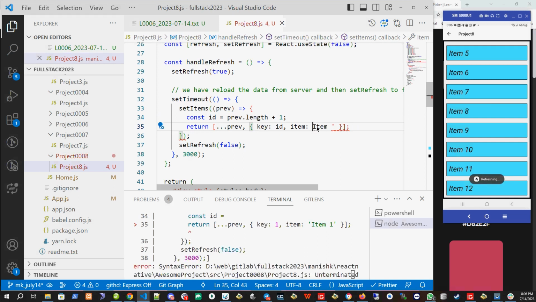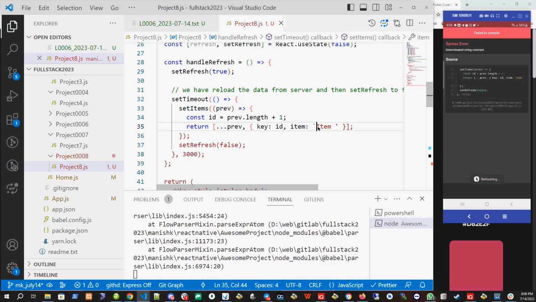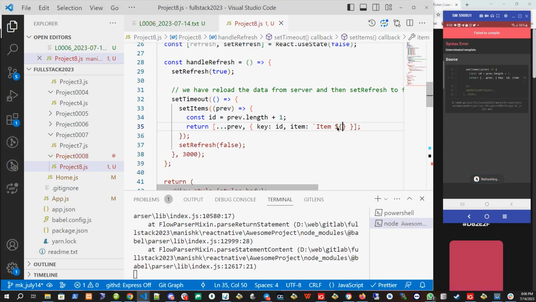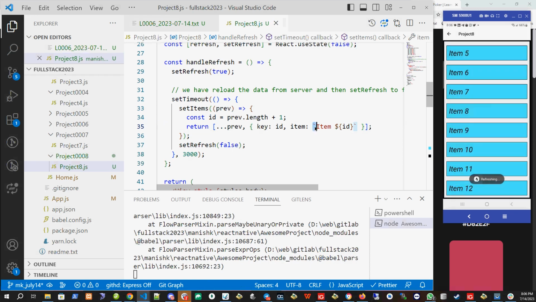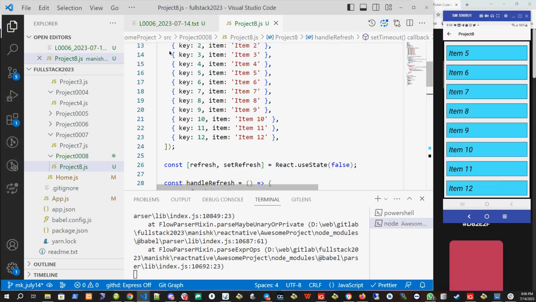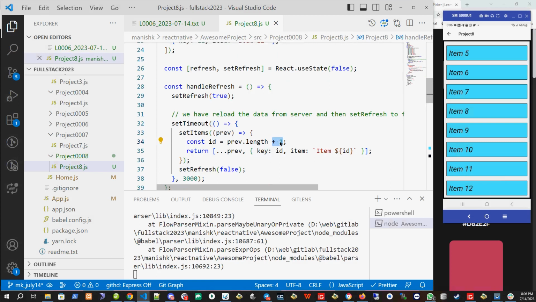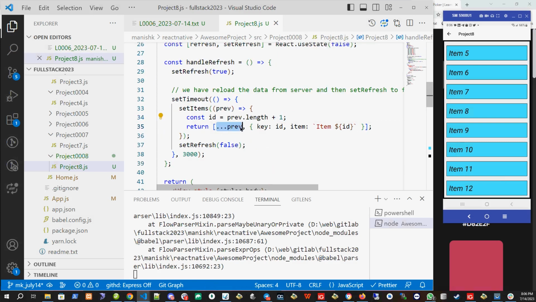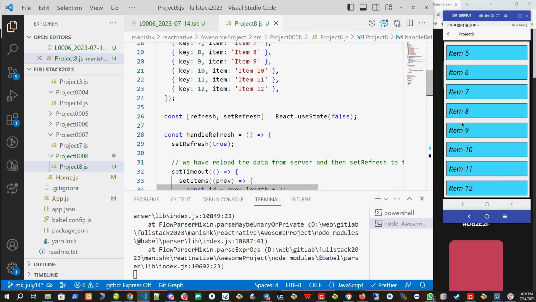To use the id here, I have to use the backtick and dollar curly bracket id. Whenever we want to put a dynamic value in, we have to use backticks, and use the variable inside the dollar curly brackets. This will be the variable we created here. It will take the id, that is the number of items, plus 1, and then keep whatever we had previously and add one more here. That's what we are trying to do.